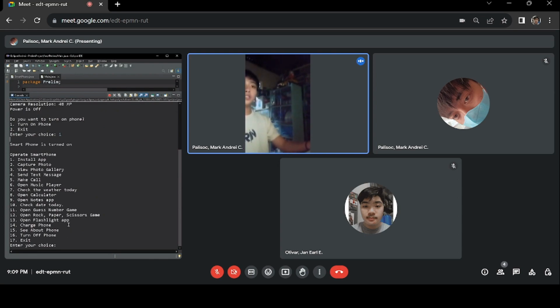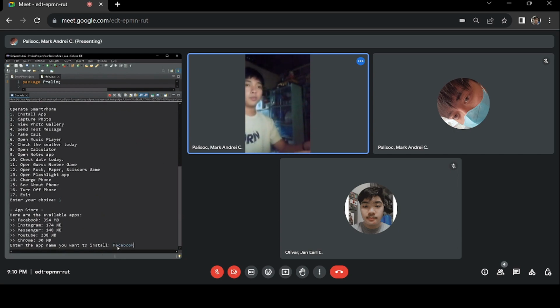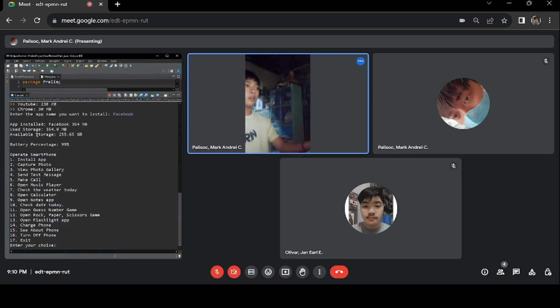The first feature is install app. Just press 1. You can choose which app to install in the available apps. And I want to install Facebook. And in this, it displays the used storage, available storage, and the battery percentage is decremented by 1.